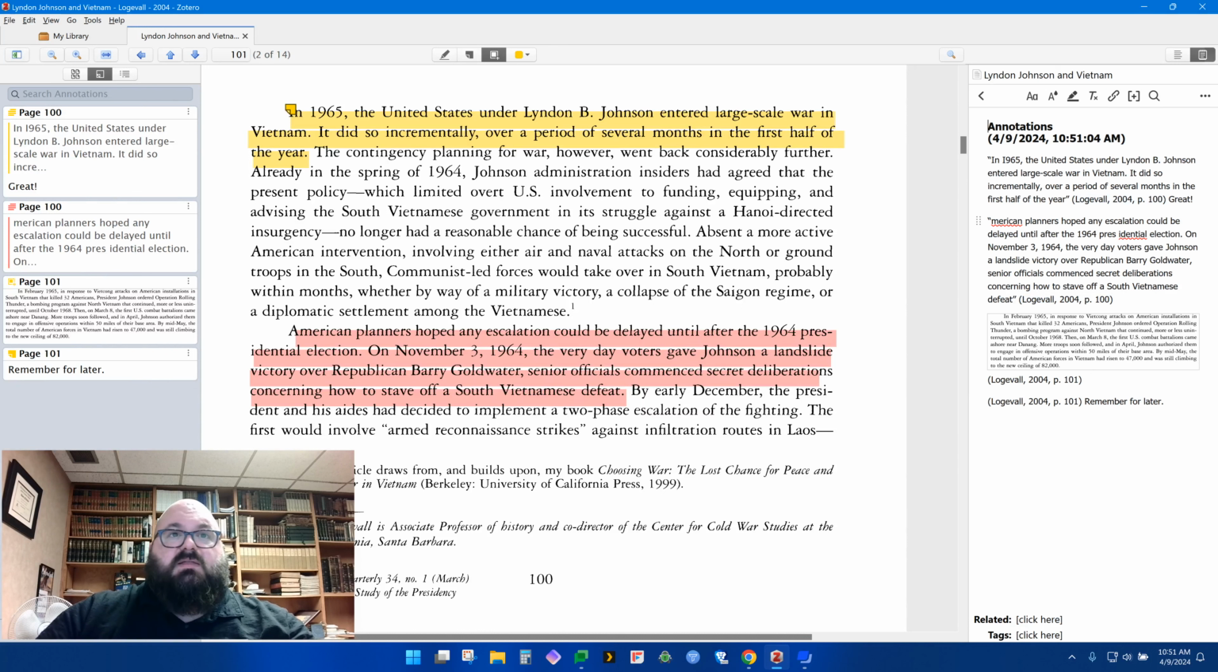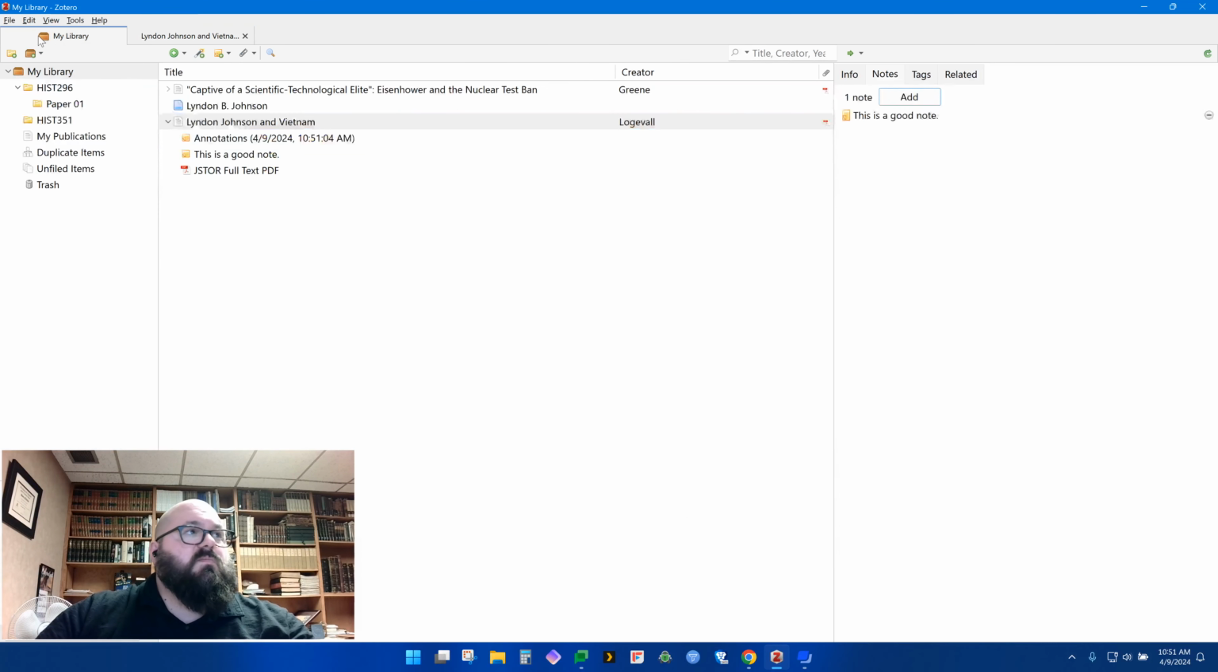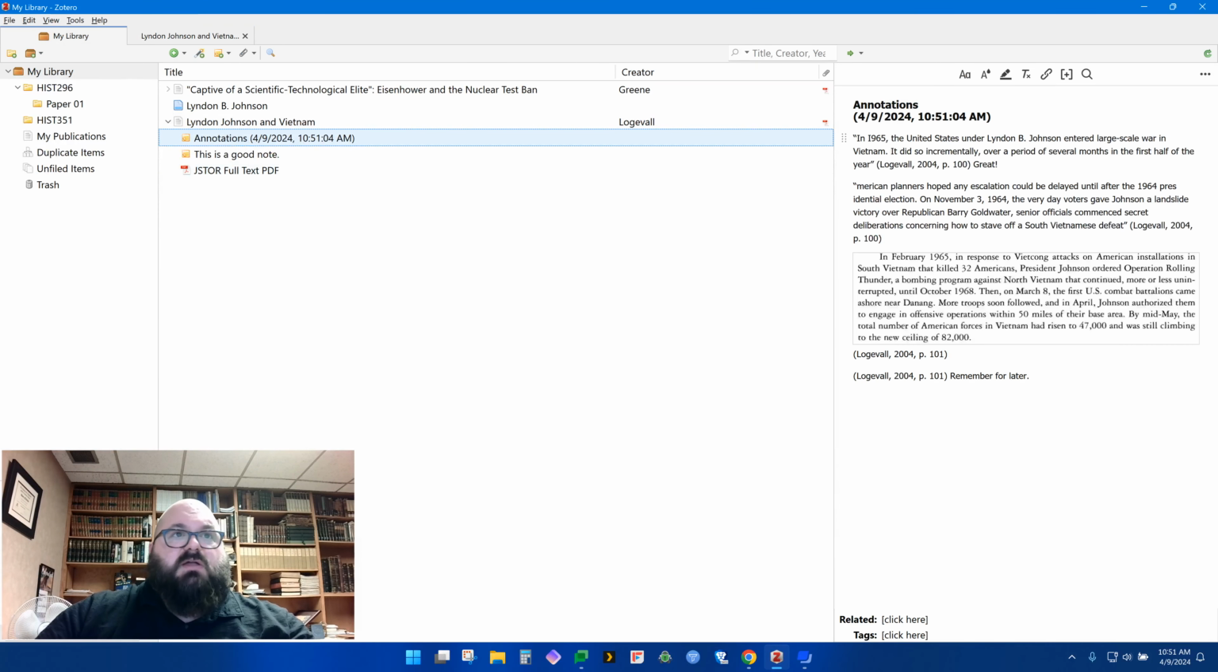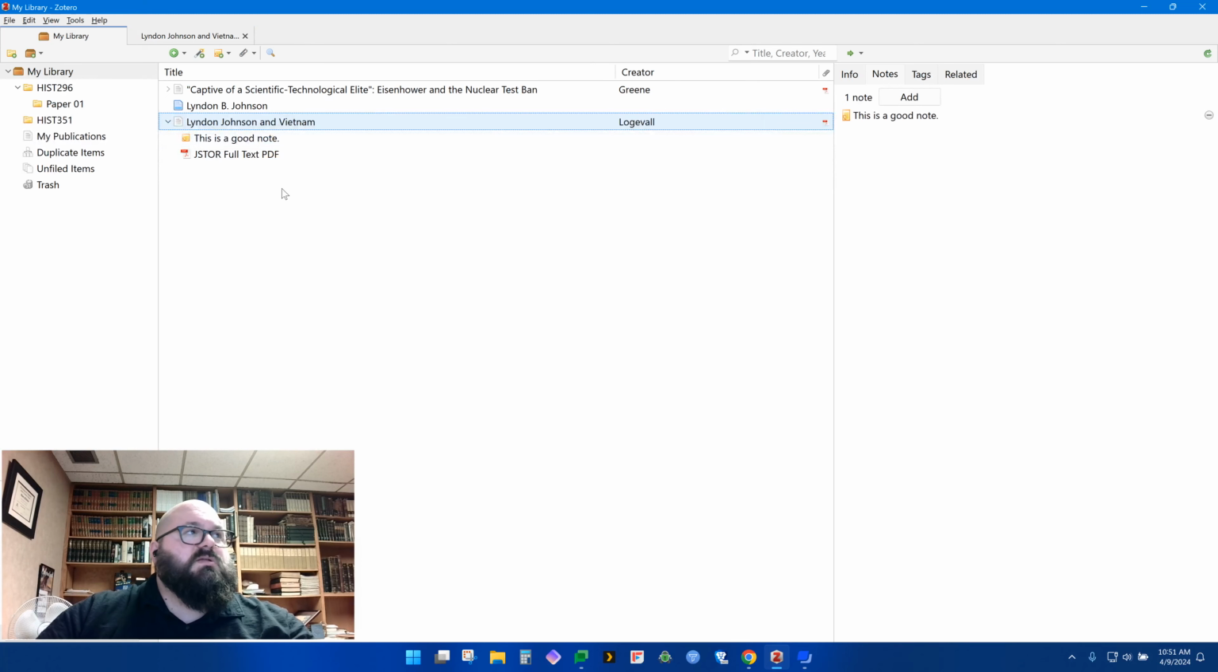Now, this is fine if that's what you want. You just want a summary of everything you've done. You can do that. And now we see we have two notes here. And if we go back to my library, here's our annotations right here. All right, and that's what that does. Now, if we change our mind, we can right click and hit move to trash, and now it's gone. Over here, it is also gone.